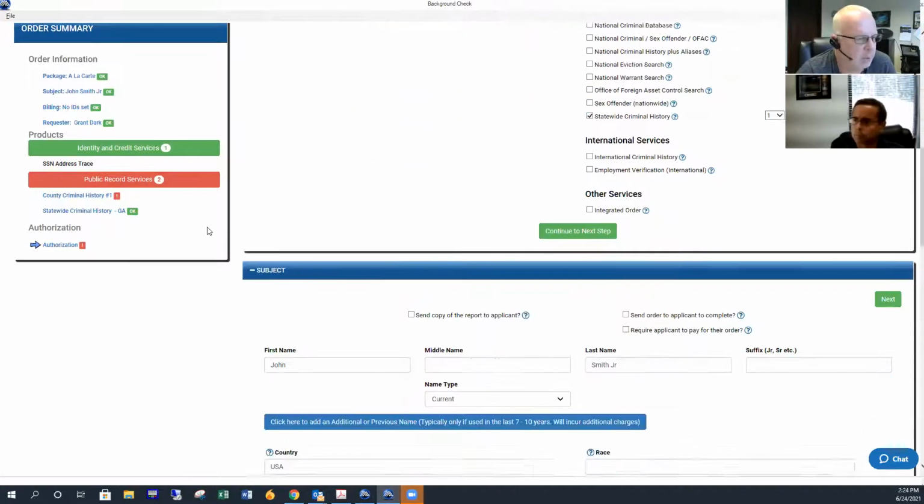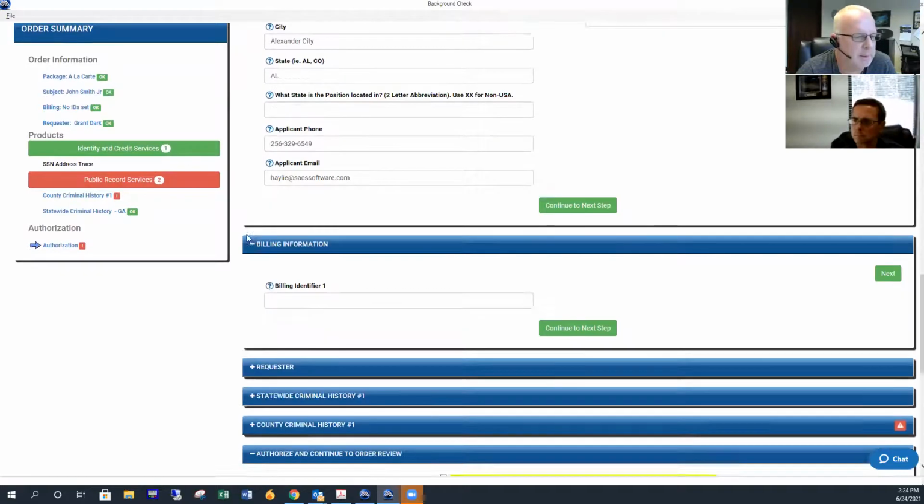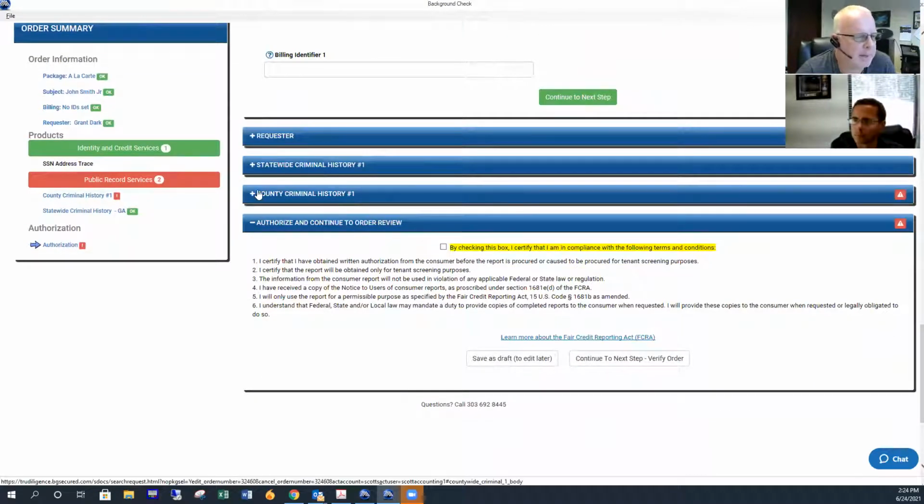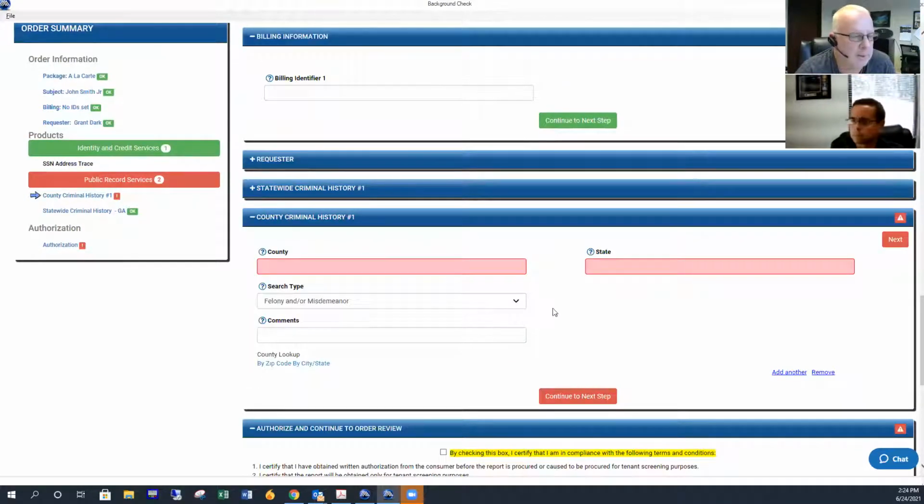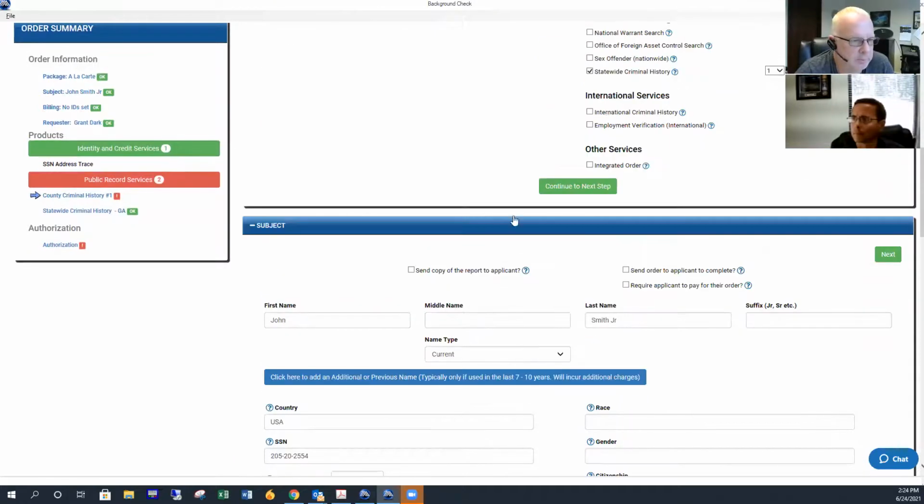And so before I can agree and submit, I have to go back down to my county criminal record box, and it wants to know what county and what state I want the background check conducted in. So the page is very customizable to this particular background check, and it's very dynamic in that it will change based on the selections that it sees you making. Okay, so I think that's probably fairly self-explanatory.